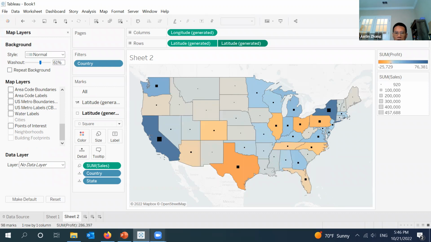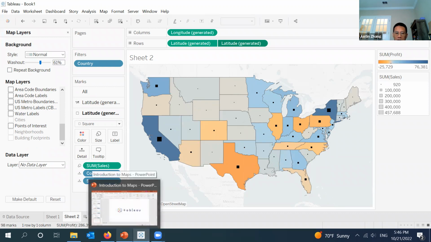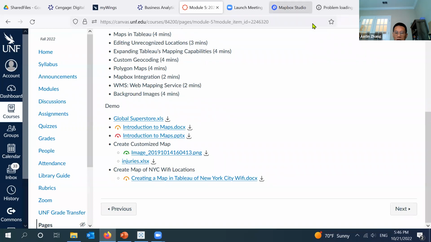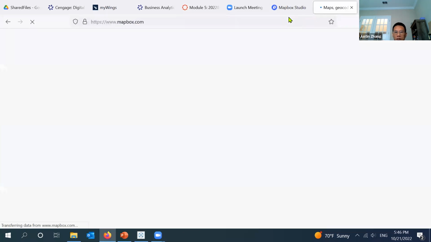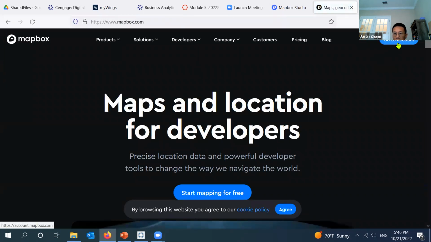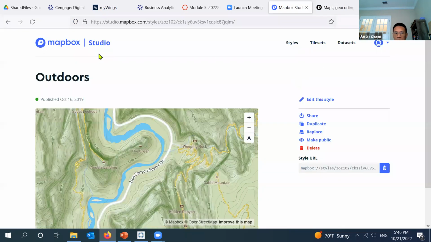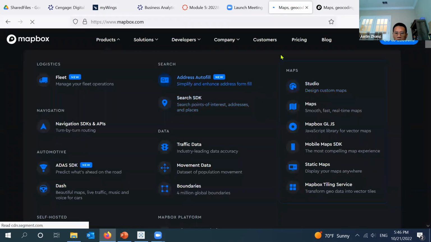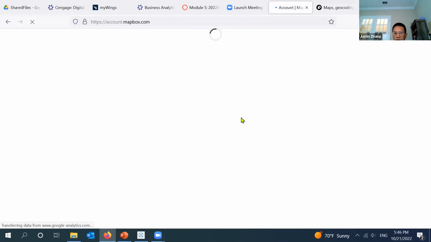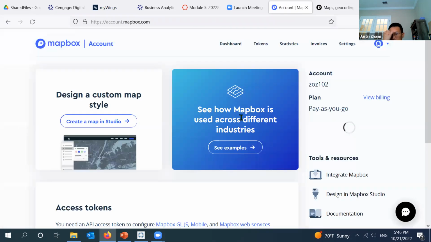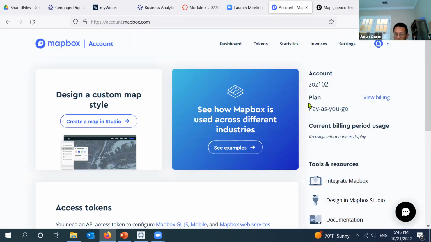So finally, I want to talk about the Mapbox option. Mapbox is a website. If you go to mapbox.com, you can sign up for a free account. It's pretty easy and quick. After you create an account and log in, it should look like this kind of interface initially. So you go to account. Your account may look a little bit different. Here it shows you the plan and your username.